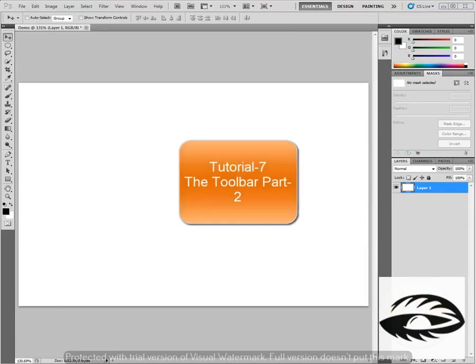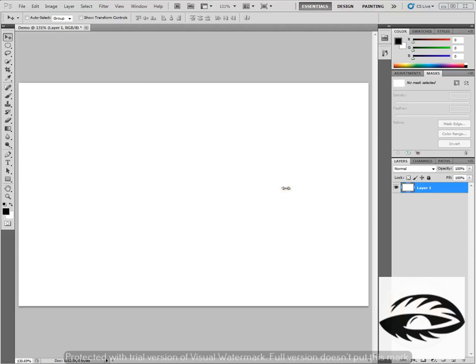and welcome to your 7th Photoshop tutorial, the Toolbar part 2. In this tutorial, we will learn about the second category of tools, that are the modifying tools. We will use them and see what actions they perform, and we will learn how to create new layers. So let's start.